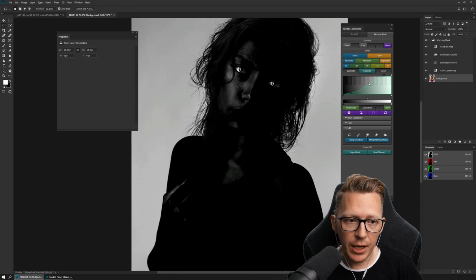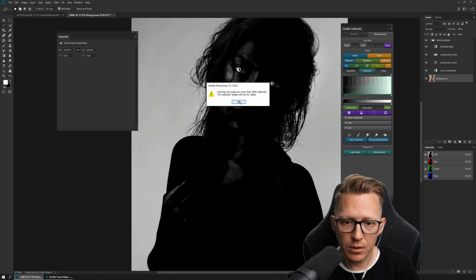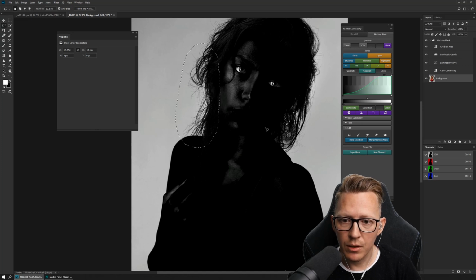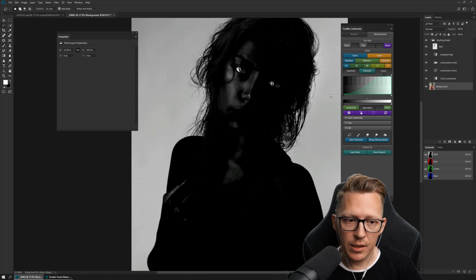But let's just say that we liked what it does here. Or actually, we liked what it did here because we want a little bit more details here. Then you can say store selection. Then that selection is saved, which means that now I can tweak this a little bit more.